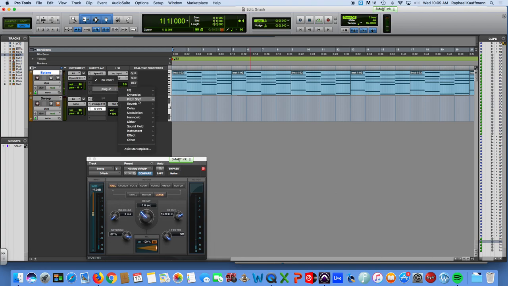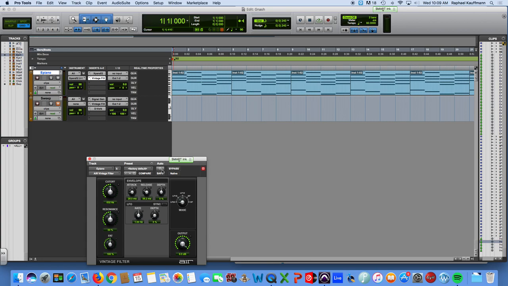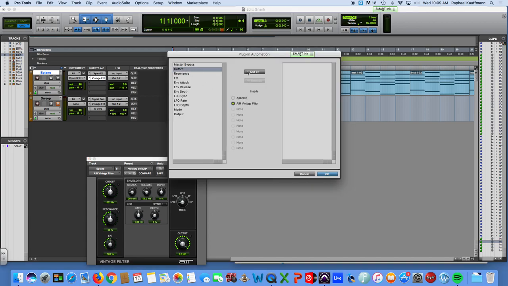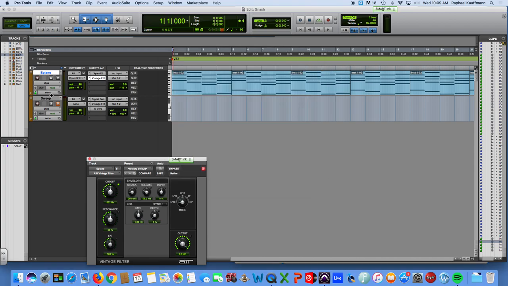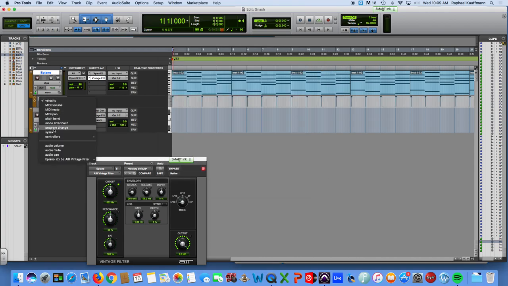And while I could do anything, and I probably, now everyone's just going to automate the vintage filter, I'm going to insert the vintage filter. I'm going to tell it again that I would like to automate the cutoff parameter. Hit OK. I'm going to drop down and get to my cutoff parameter.